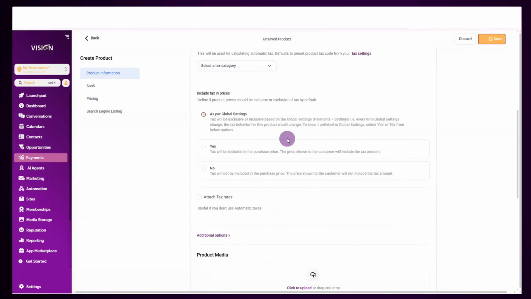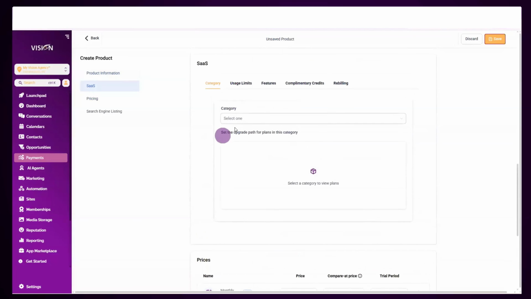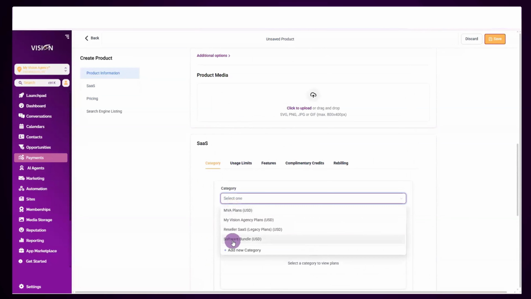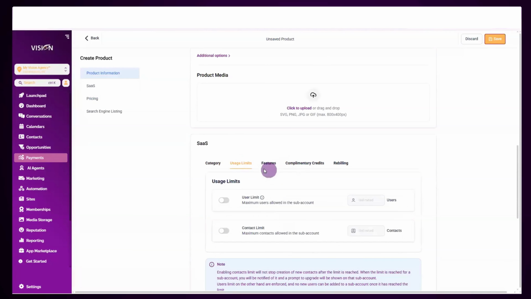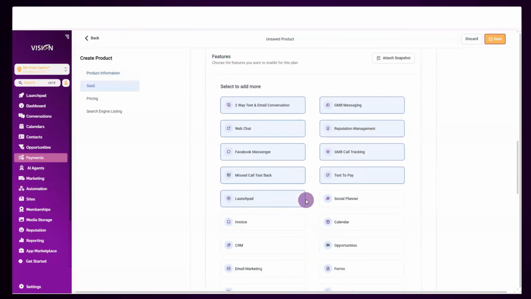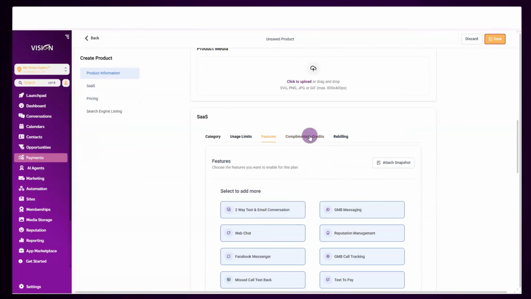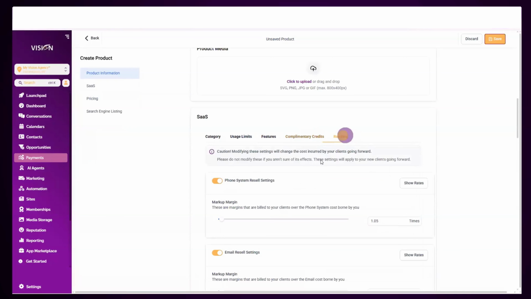You'll see all of these SaaS configurator options here. So I'll be able to put my plans in a category. I'll be able to choose usage limits, what features I want in this plan. I can add a snapshot. I can add complimentary credits, and I can set all the rebilling rates here.